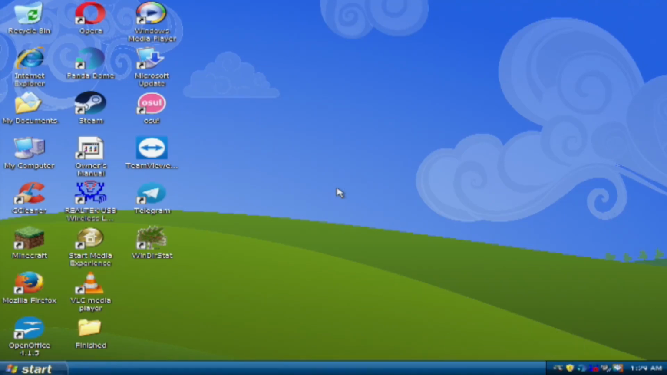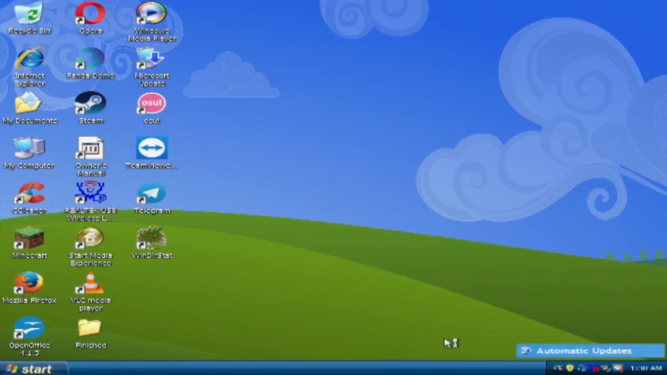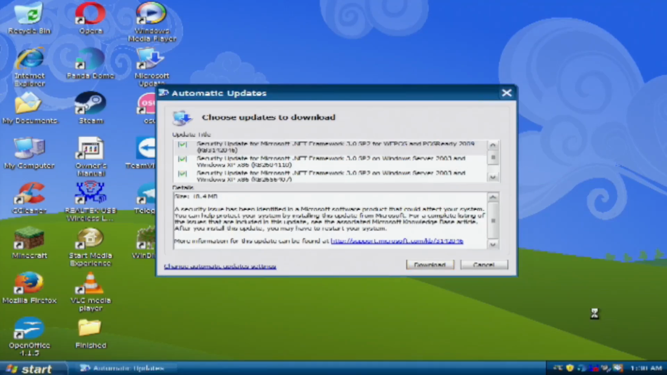I guess with XP, it has to install drivers and stuff. I see there's updates, but I can't click on that because it's not letting me... Oh, there it goes. What are these updates? It still gets updates. Let's fix this screen resolution.